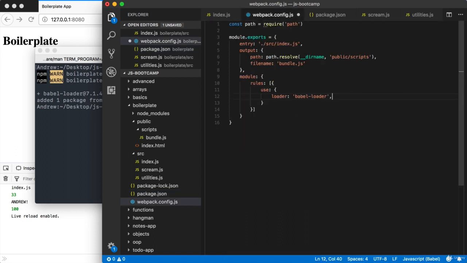So alongside of loader, we are going to add options, and options is an object where we can specify all of the options we need. For Babel loader, we can provide presets. So right here, presets. This value is an array of strings where each one is a preset to use. We're just using one, env.